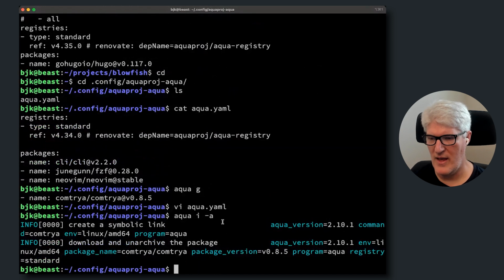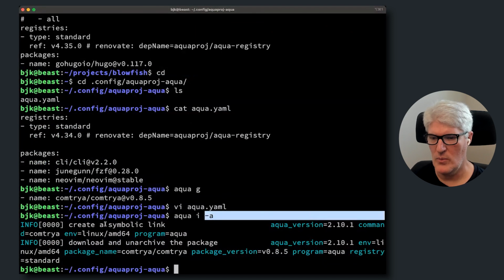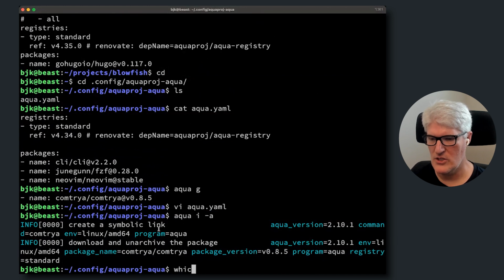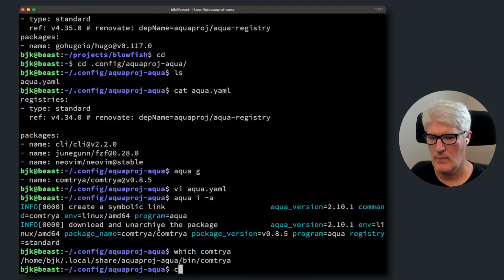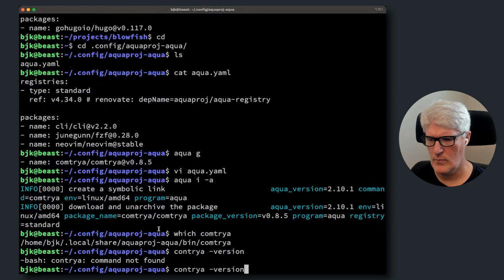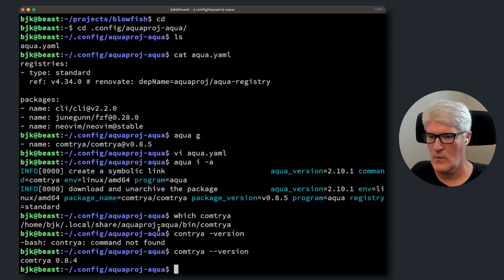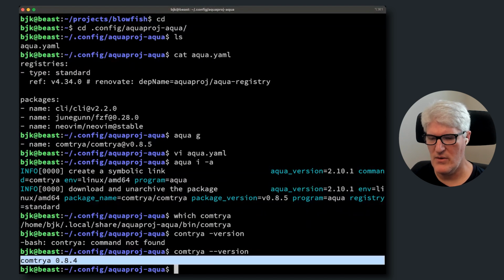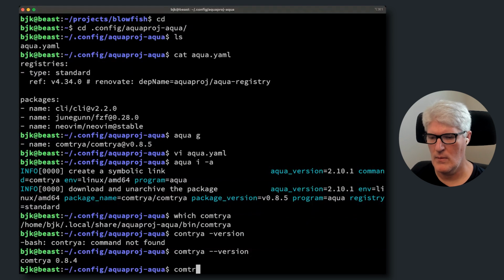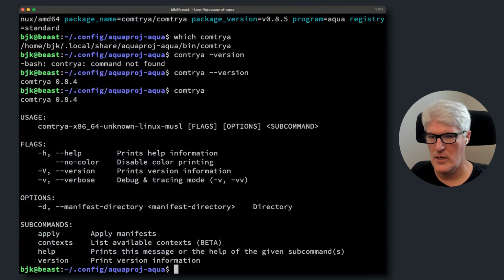Because I'm at the global level, I have to specify this -a, so it will be included in the global. So now I can try it. If I could spell. That's weird. I swear it said package version 0.85, but Comtria reports 0.84. Strange. That's probably me. I probably forgot to update a version string somewhere, but I'll look into it.